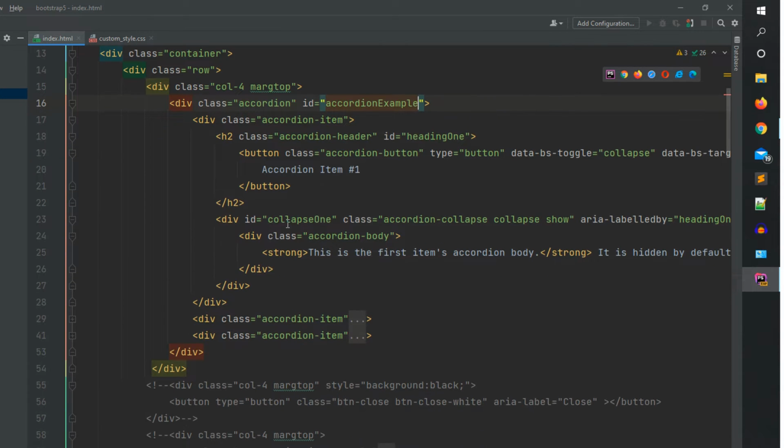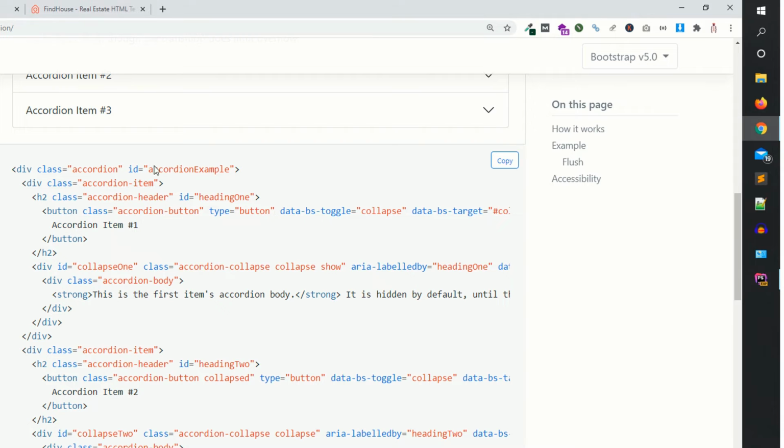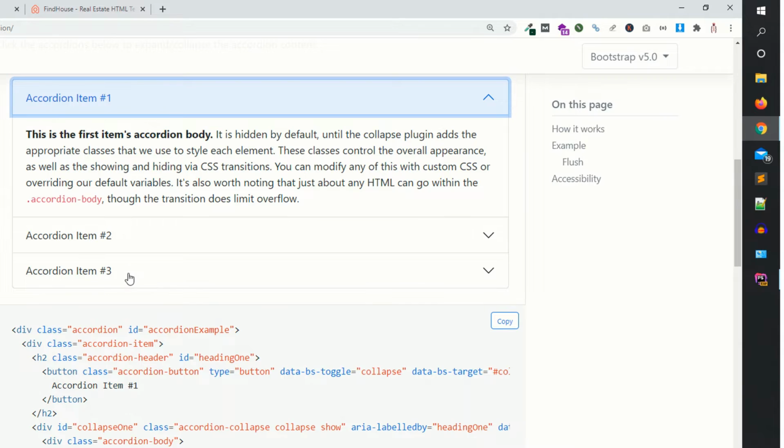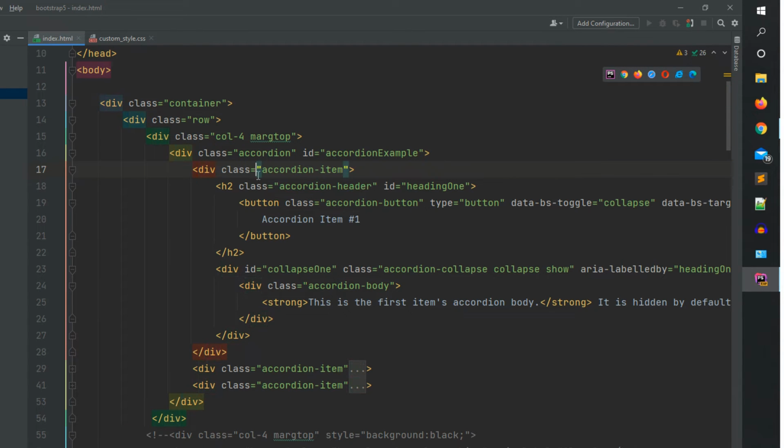Here, as you can see, this is our first item because we have 3 items: 1, 2, 3. Okay, so now as you can see, inside our one item we have the H2 and also the collapse bar here. The class is accordion-item because these are the 3 items. Just follow. And second, you have the H2, which is the heading.